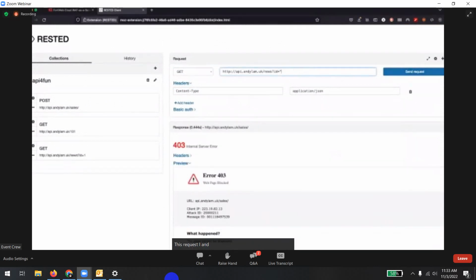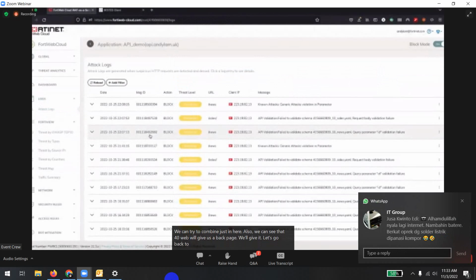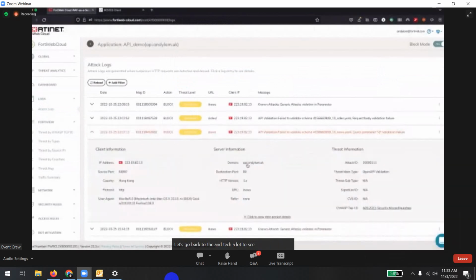And then let's try to see the news. We can try the command injection here. Also, you can see that FortiWeb will give us a block page. Okay, let's go back to the attack log to see what happened.